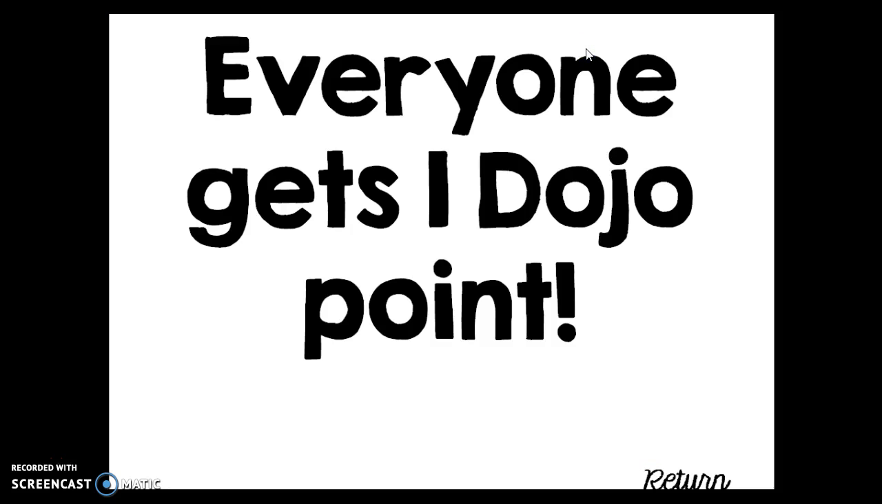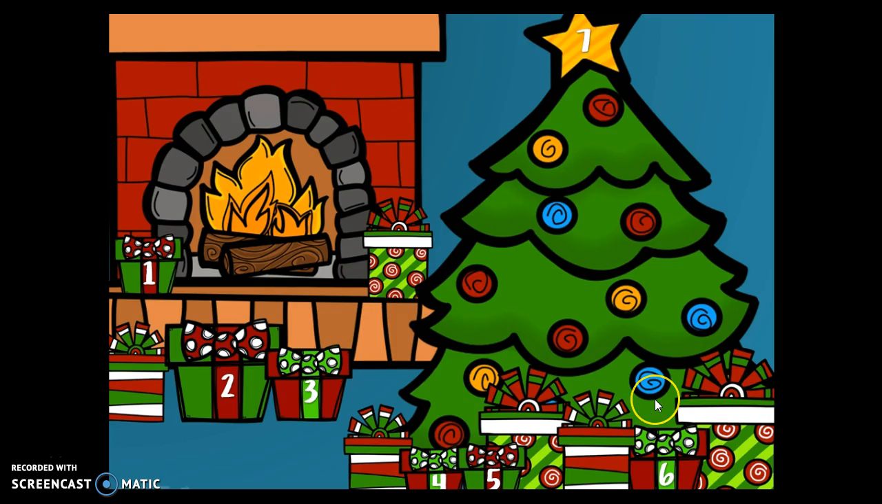It sent us to a reward that everyone gets 1 dojo point. Now that they see it, everybody cheers, and we select this return button to go back. So if it was a time when we were out for a while and students earned 2, then another student would come up and select a button again.